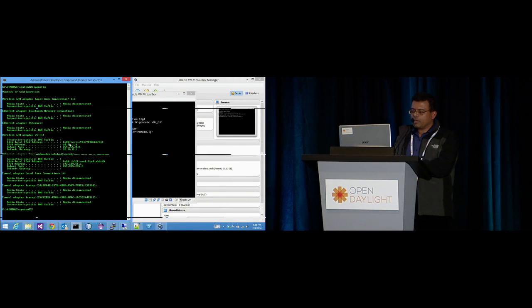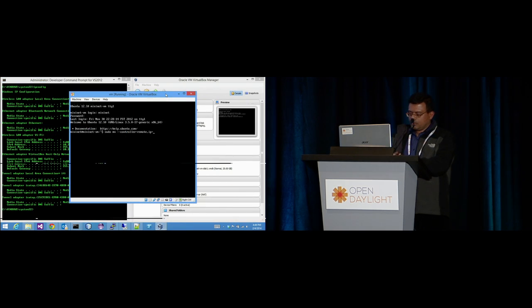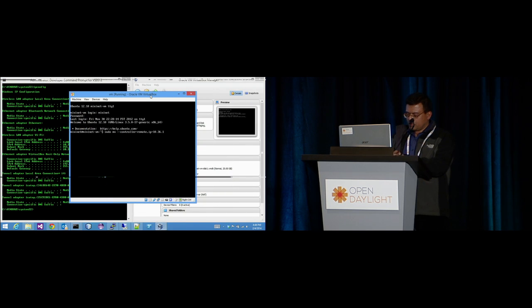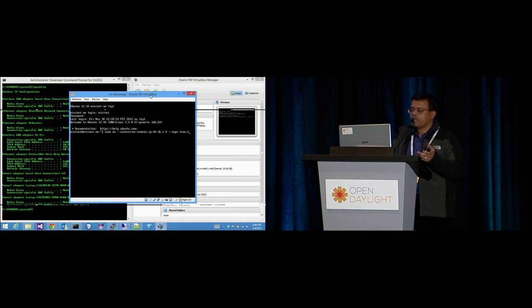And you will see an IP address there. So IPv4 address 10.36.1.4. So you go here, 10.36.1.4. And then give the same topology. So 3, 2. So this same command that we executed on the other Azure instance.